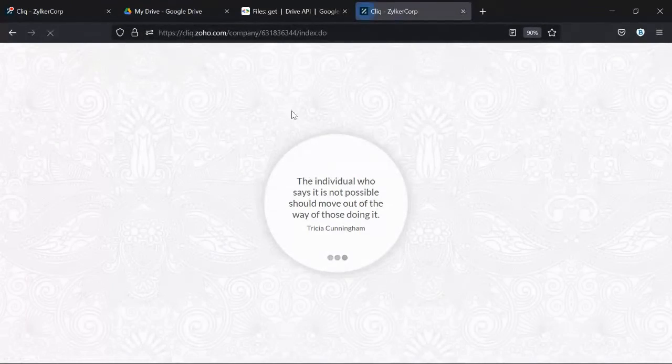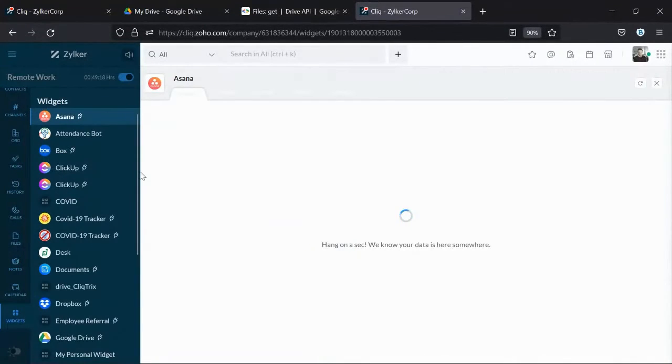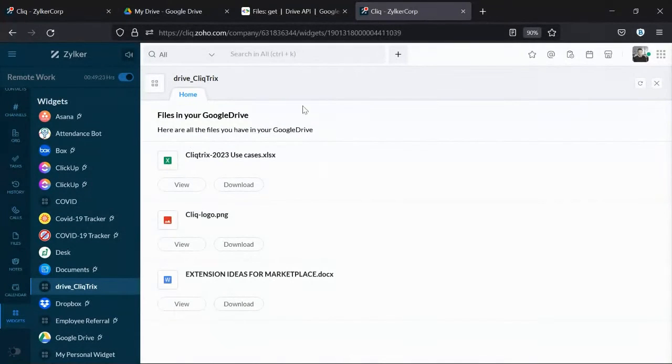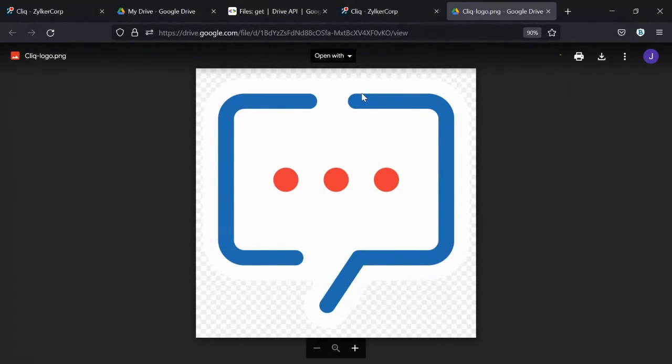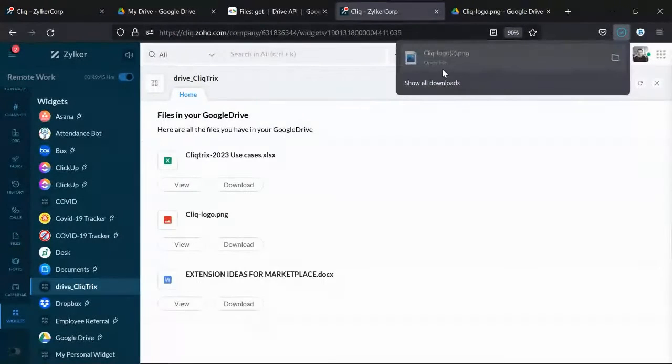why don't we just click in another page and check if the widget is working. So scroll down to the widgets, and Drive CliqTrix' is the widget that I want. You can see that all 3 files from my drive are here, and there are 2 buttons to view and download. So if I click on view for the Cliq logo, you can see that it directly opens Drive in a new page and goes to the file directly without me having to open Drive. So if I click on download, I can just download it directly from Cliq without having to open Drive. So it's downloaded it already. I didn't even go to Google Drive.